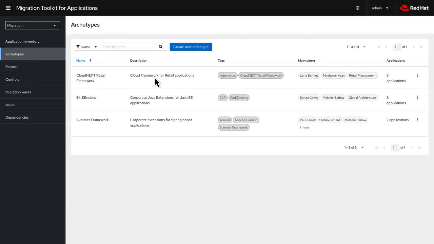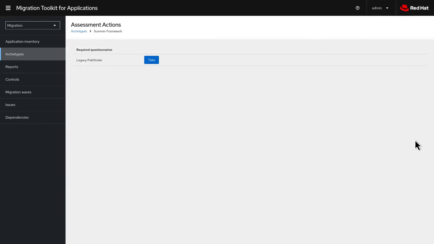Returning to our previous example, and considering that both archetypes and applications can be assessed, we'll move forward by assessing the Summer Framework archetype we created earlier. So whatever findings we make during the assessment are applied to all the associated applications in the portfolio. The first step will be to select a questionnaire from the list. Let's go with the defaults and stick to the containerization questionnaire that's included with MTA 7.